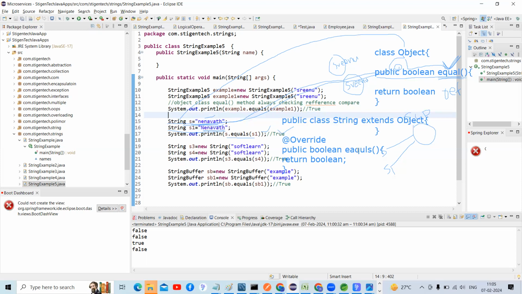The String class equals method will be used. The String class equals method checks content comparison. This equals method will check whether both reference variables are pointing to the same object or not. If it is pointing to the same data, then it will print true, otherwise it will print false, guys. You are clear in that, right?